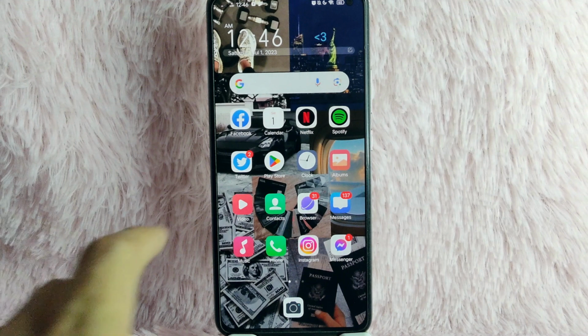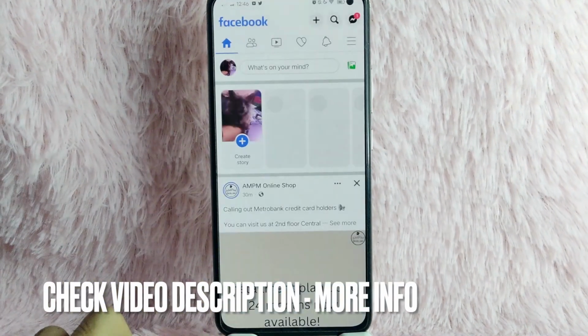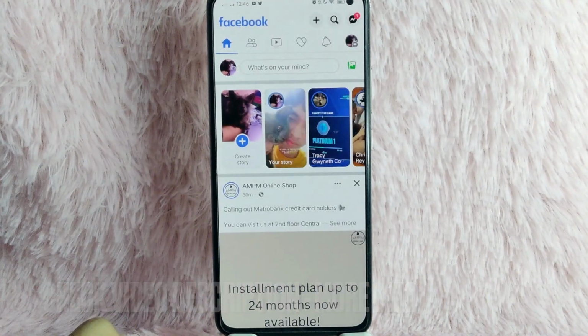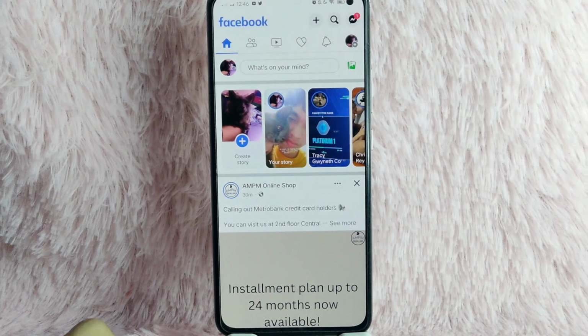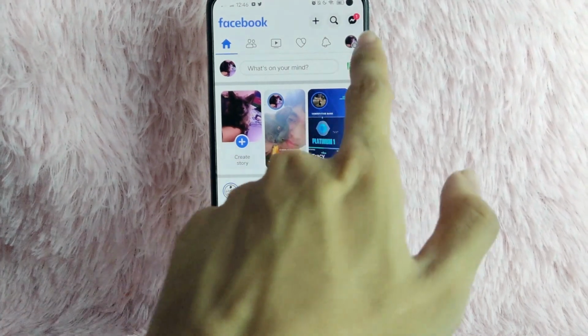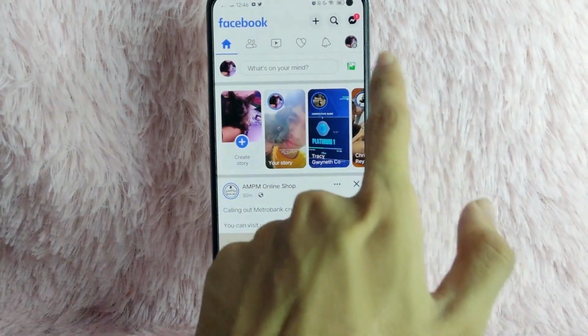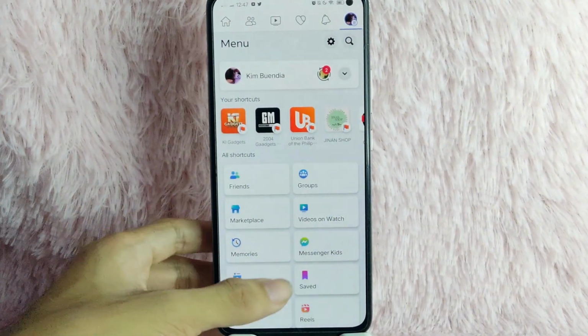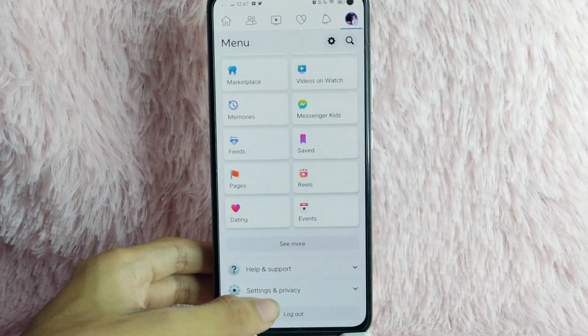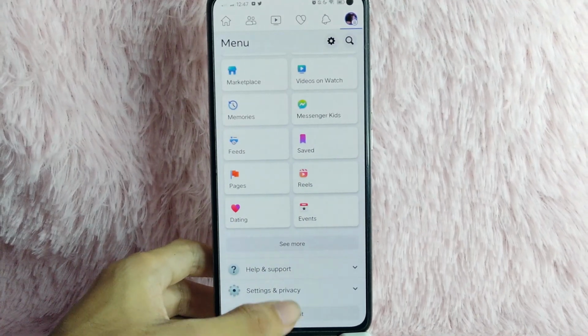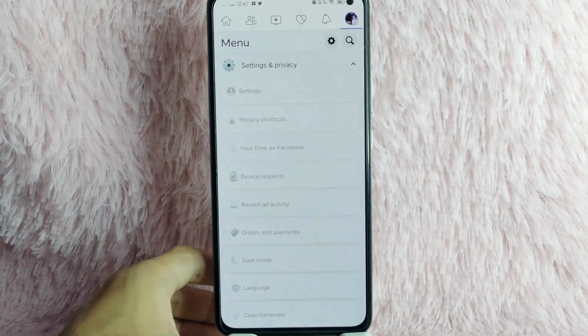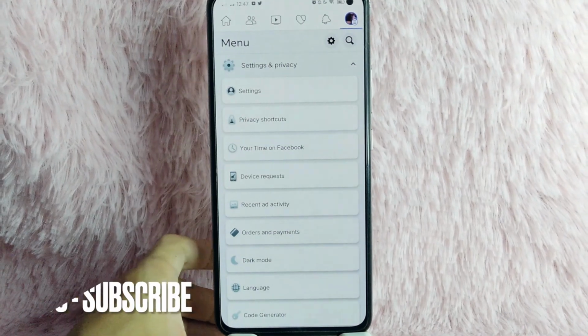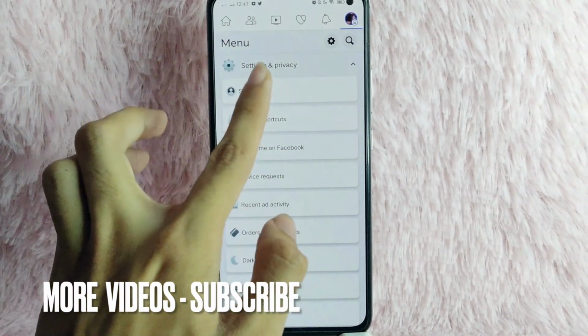First you need to do is to open your Facebook application. Once you open your Facebook application, you will be directed into this page. And also, proceed to tap on this profile icon at the upper right corner of your screen. Once you tap on it, you simply need to scroll down and you'll see here the settings and privacy. Simply tap on the settings and privacy. And then in here, under the settings and privacy, choose the settings.